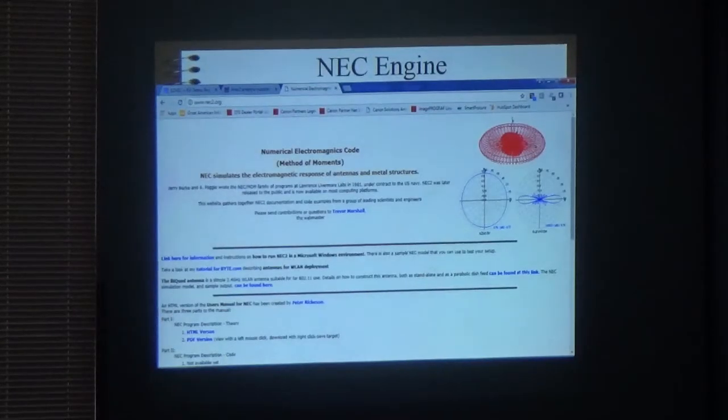NEC engine, nec2.org has all the information about the engine, the method of moments, and how that works. If you've read Kraus Antennas, not the 1950 version or revision of this book, but the 1988, he devotes about 50 pages to this method of antenna analysis. So I would suggest that if you're familiar and easy with calculus and differential equations, you'll love that book.